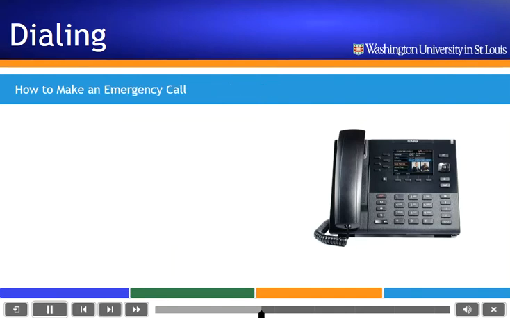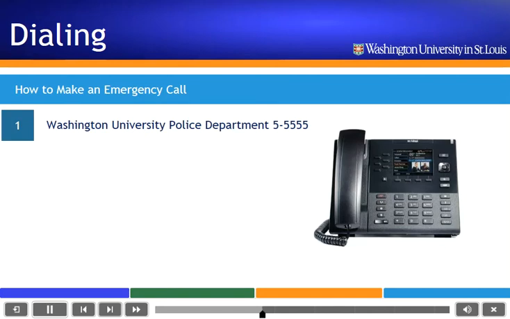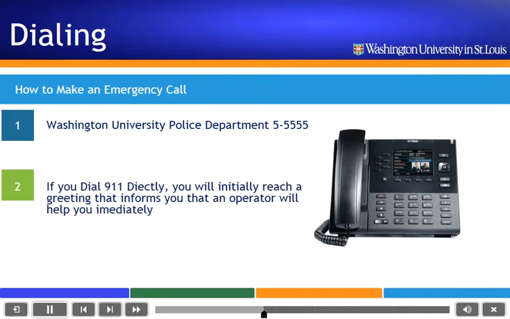Dialing. How to make an emergency call. Washington University Police Department 55555. If you dial 911 directly, you will initially reach a greeting that informs you that an operator will help you immediately.